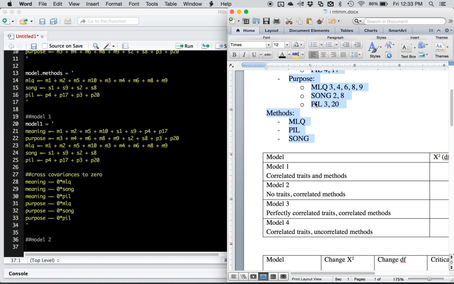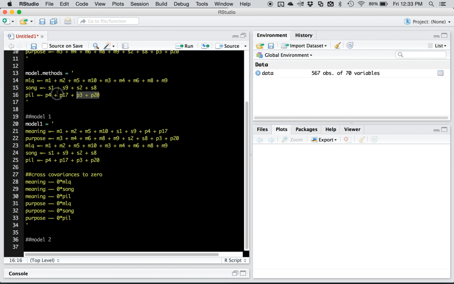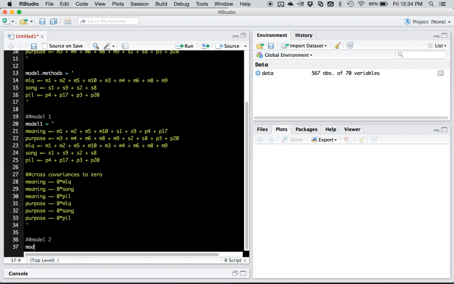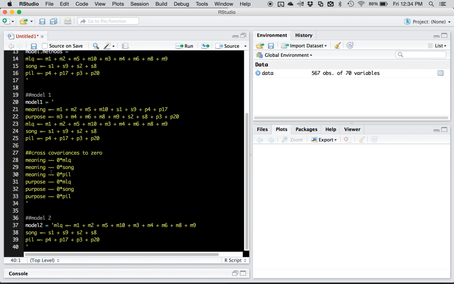So we're going to take the traits out completely and just look at methods. It's actually the exact same thing I've already programmed up here for methods, so another reason to write it out. But this is model 2, and that is a no traits, all methods model.